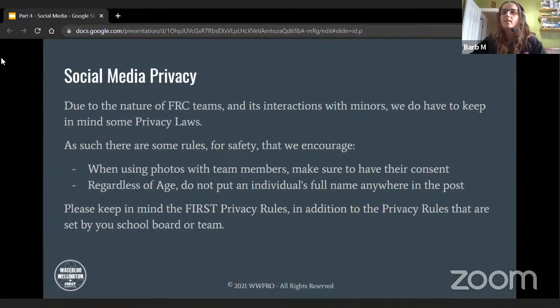In some cases, you get the initial consent if you put it in a consent letter. There's a consent and release that some school boards have or FIRST has, or you can create your own and put it in the student package that you give to the kids to sign. That is good as a blanket, where if it's a group shot, they've consented to it and it's fine. But for those individual photos, you just always want to make sure that you have that consent.